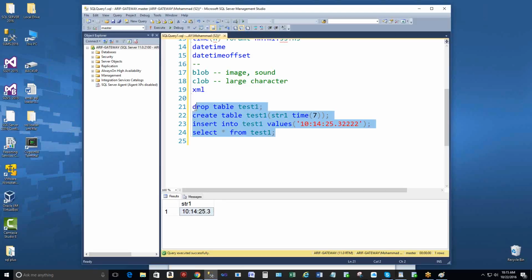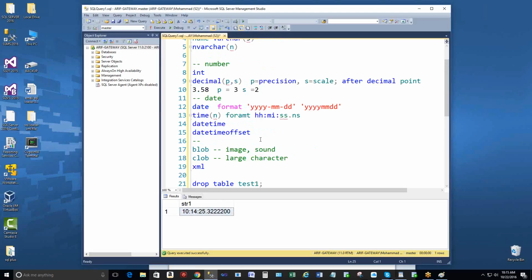That's the standard, up to 7. So we need to memorize here, I mean, remember, what is the format of date? What is the format of time? And datetime is nothing but if you combine them all.